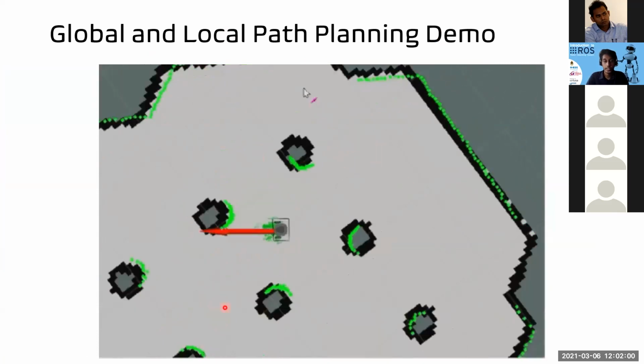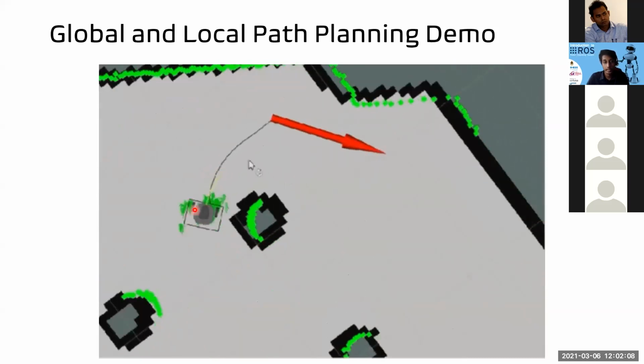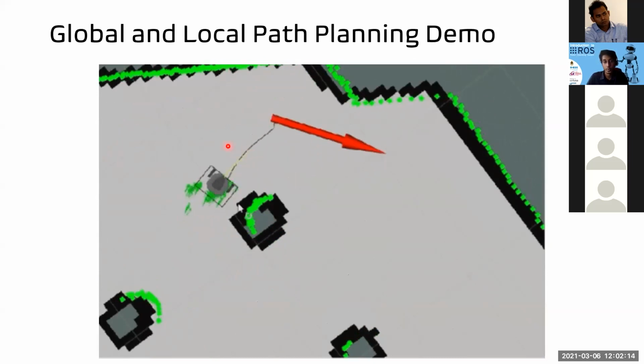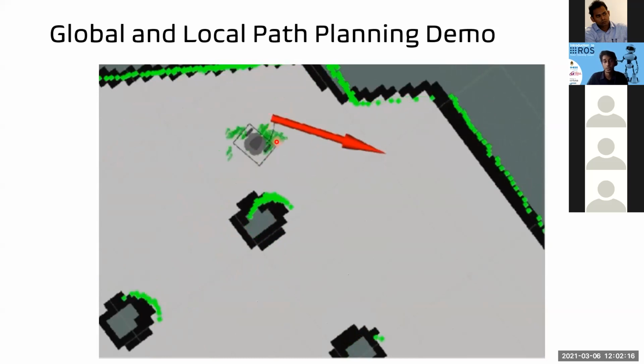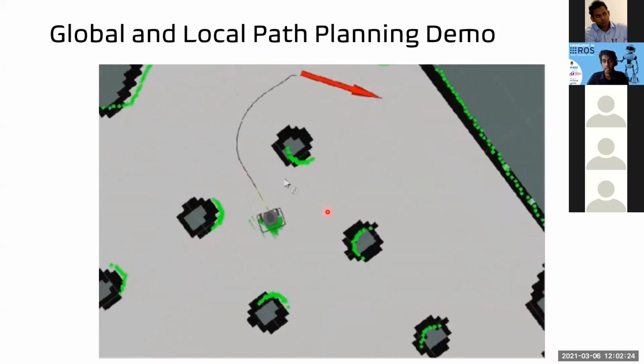If you can see here, this black line is the global path plan, and this yellow line is the local path plan. And it is not up to the final point. It is a very immediate one, the yellow line, or the local path plan. So ROS will handle everything, and you don't have to do any algorithms. You can just use the available global and local path planners in ROS.